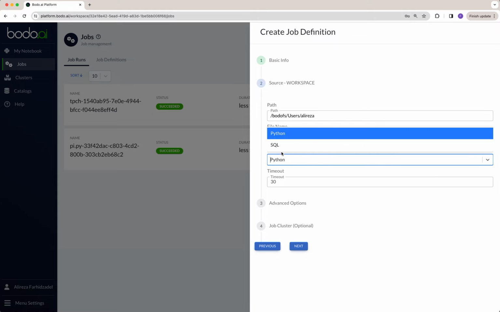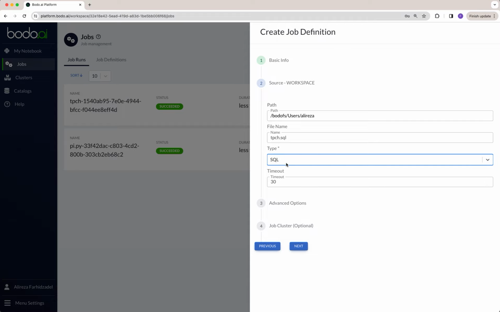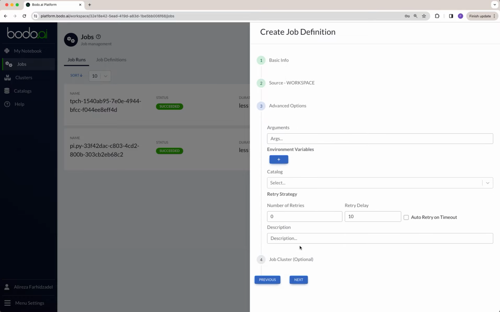The type of the job is SQL. In another video, we will have another job type of Python. But for now, we know this is a SQL job. Timeout in the minutes. So I leave it as like 10 minutes because I'm sure it's gonna run much less than 10 minutes. Next is advanced options.